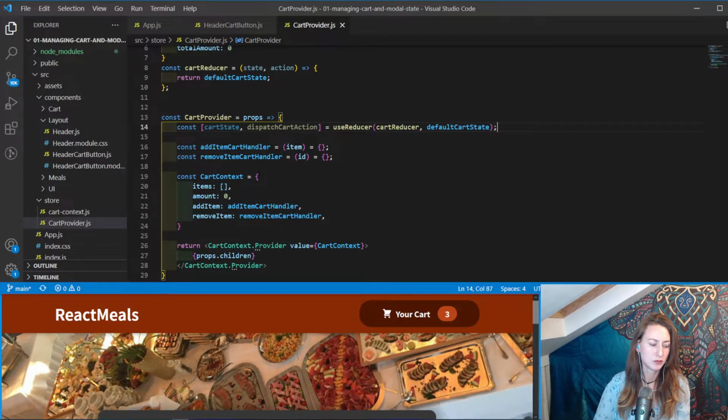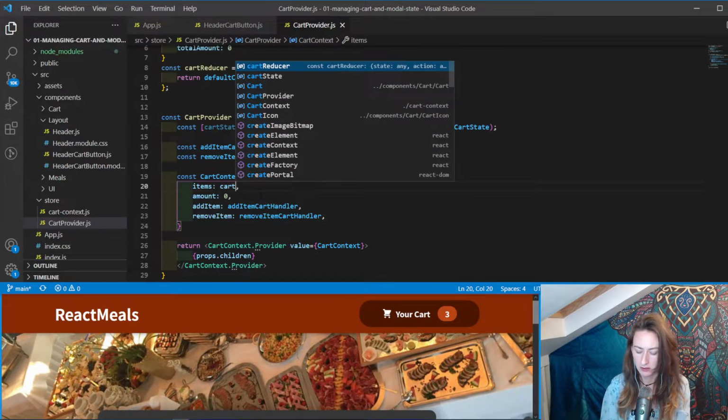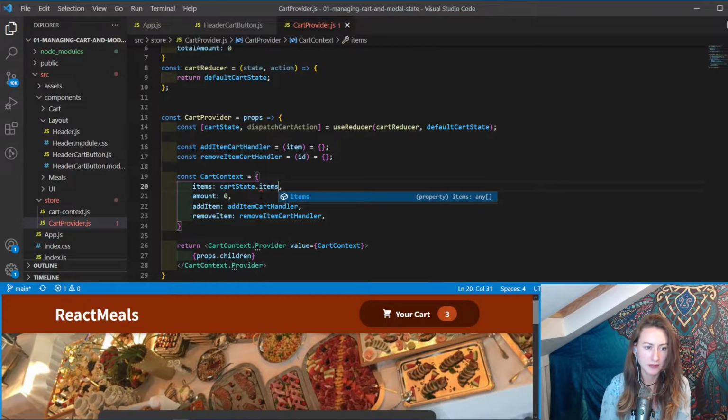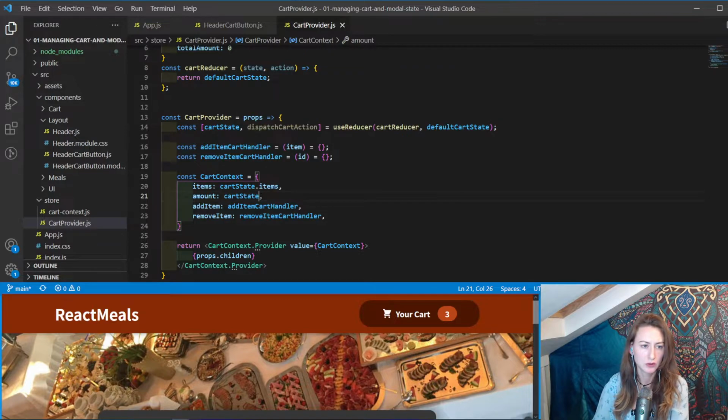So rather than just accessing an empty array here within our cart context, we can start off by actually plugging all this together. We can use our cart state dot items here, and then the same for our amount. We'll use our cart state dot amount.